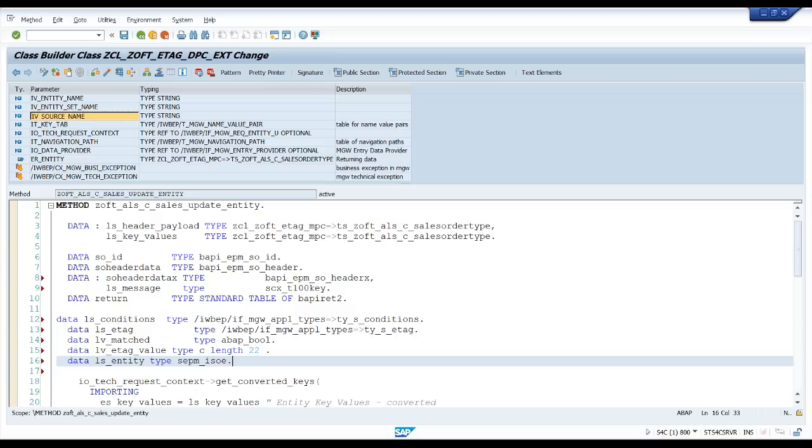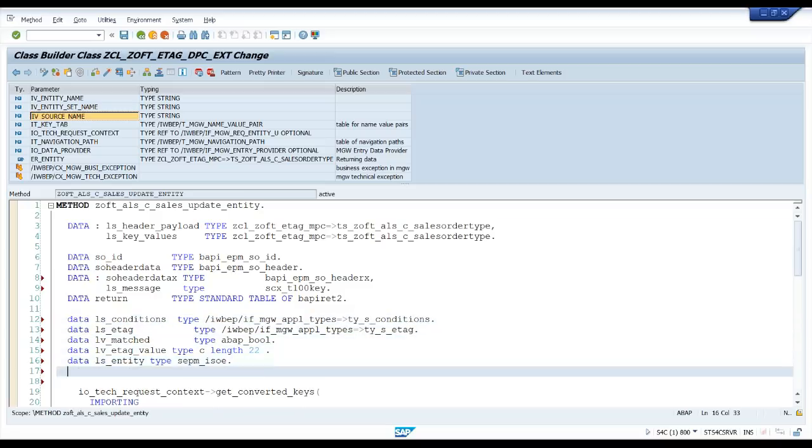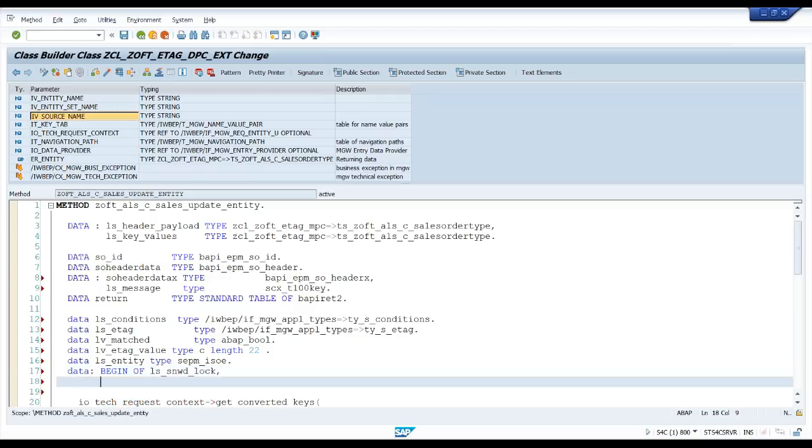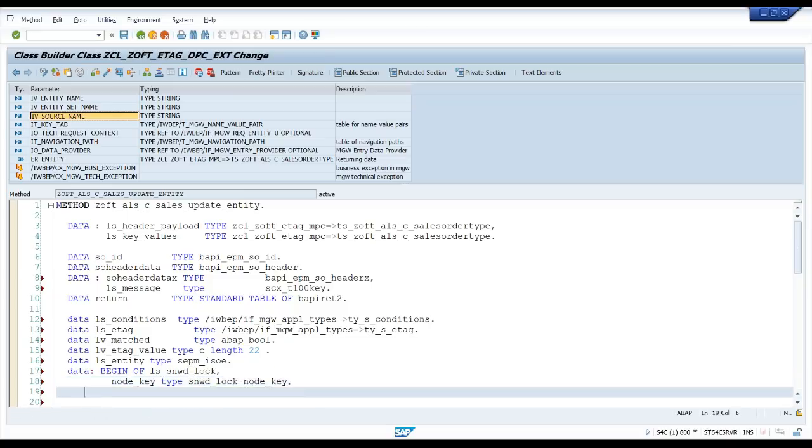So first of all, I'm going to do a couple of data declarations, including declarations to manage my lock arguments. For that, I will write data, begin of ls snwd lock. I'm basically declaring a data structure for preparing the properties and attributes to perform optimistic lock on the object, which is the sales order in this case. The sales order will be identified by the node key, which is of type snwd underscore lock hyphen node key. That's a parameter. Next, I'm creating this structure to identify my object, so do name, of type snwd underscore lock hyphen do name.